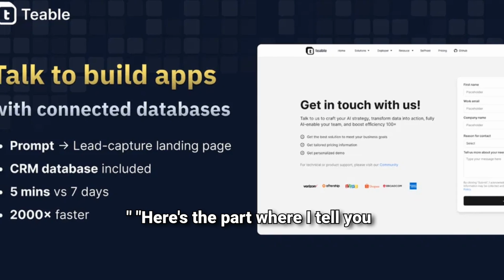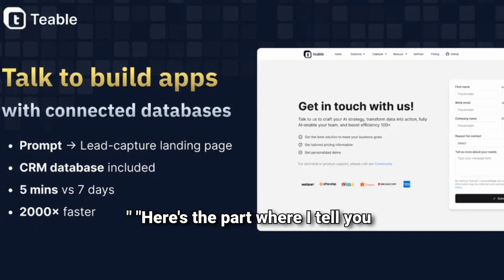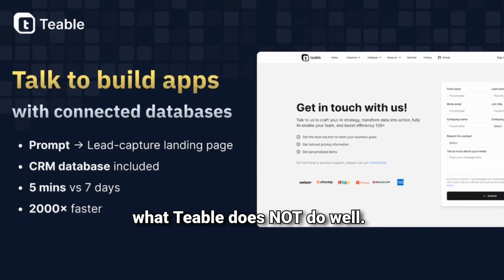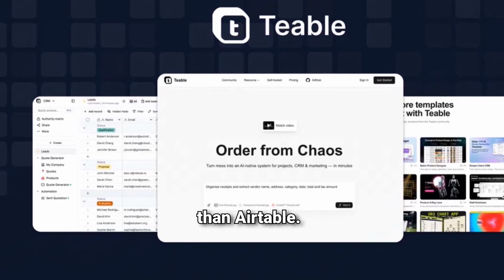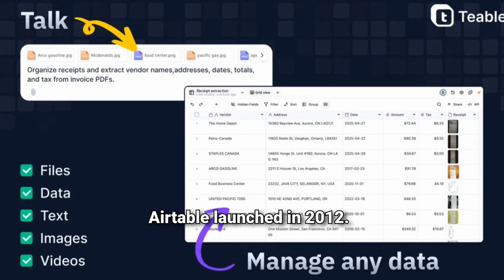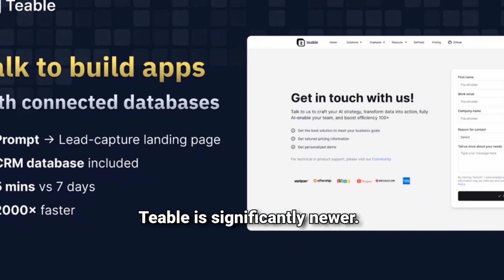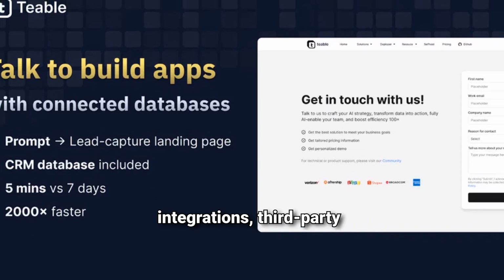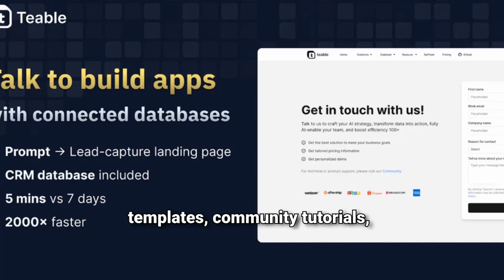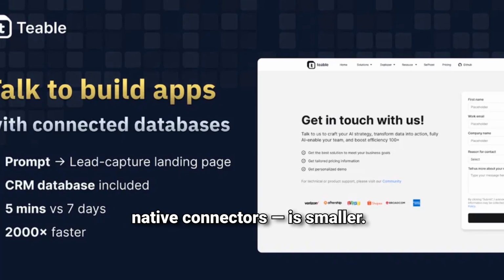Here's the part where I tell you what Teable does not do well, because no honest review skips this. First, it's a younger platform than Airtable. Airtable launched in 2012. Teable is significantly newer. That means the ecosystem, integrations, third-party templates, community tutorials, native connectors, is smaller.